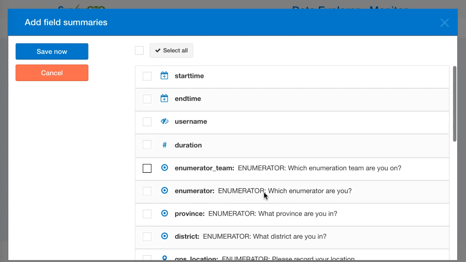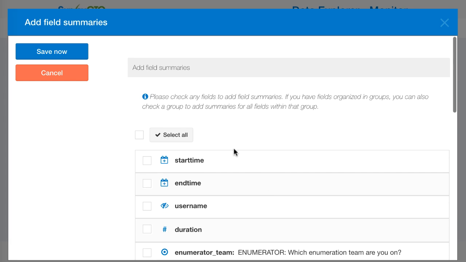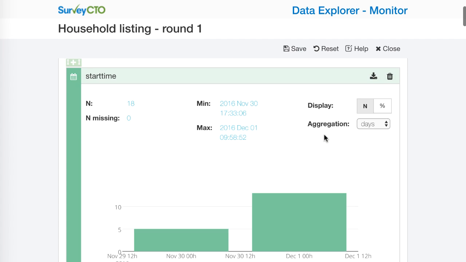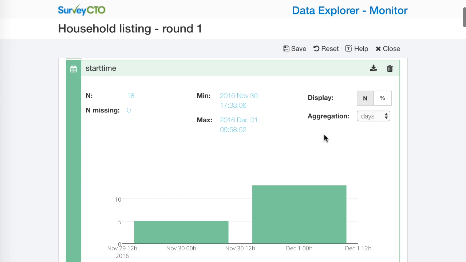Here I can see all of the fields that are in my survey form. I'm just going to go ahead and select all and save that. So this is going to add a summary of the data that I have available for each of the fields in my survey. So for example, here I have the start time field. This is when each interview was started. I can see that 5 were started yesterday on November 30th, and 13 of them were started just today, December 1.